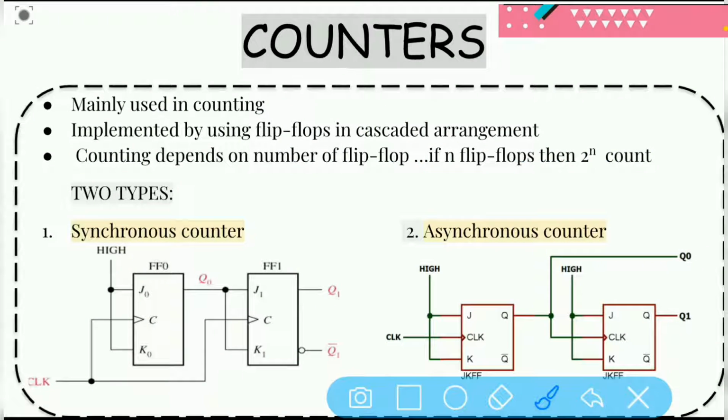Now let's see what counters are. As the name itself suggests, what it does is counting. So it is mainly used in counting applications, and it is implemented by using flip-flops in a cascaded arrangement. And in counters, the counting depends on the number of flip-flops. If there are n flip-flops, then 2 power n is our count.